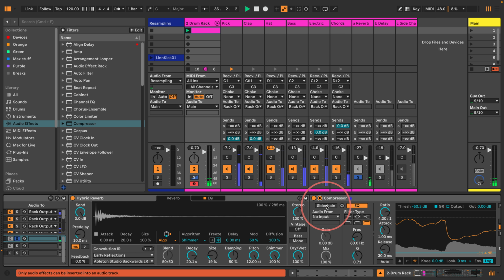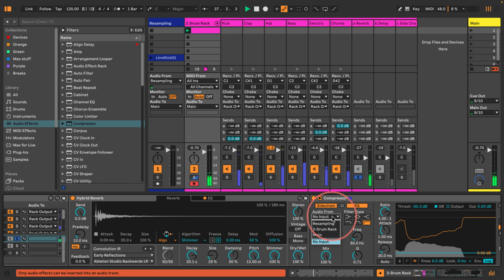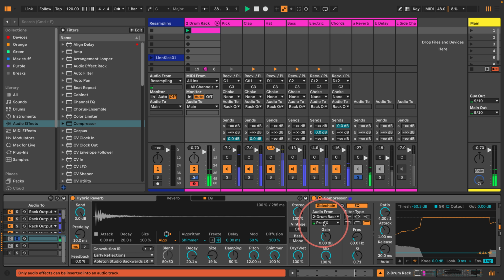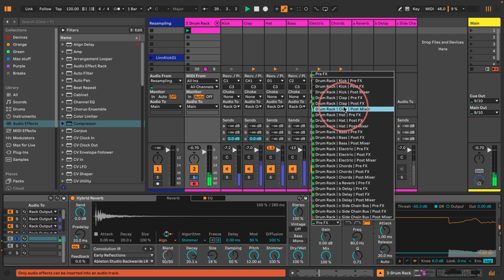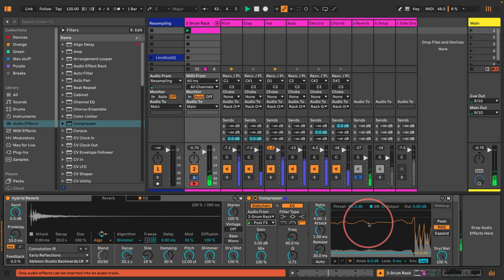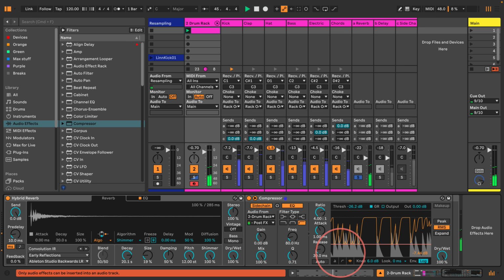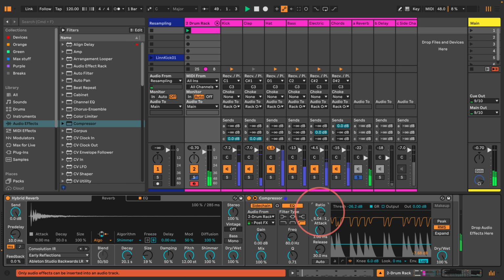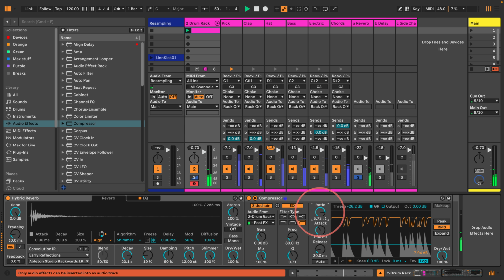Okay, let's turn on the sidechain here, and we'll go from drum rack 2. Now we have to find the sidechain bus. There we go, sidechain bus. Post mixer, no. Post effects, yes. There we go. That's been sidechained from the kick and the snare. The kick and the clap. Let's go for a slightly higher ratio, maybe 6:1.